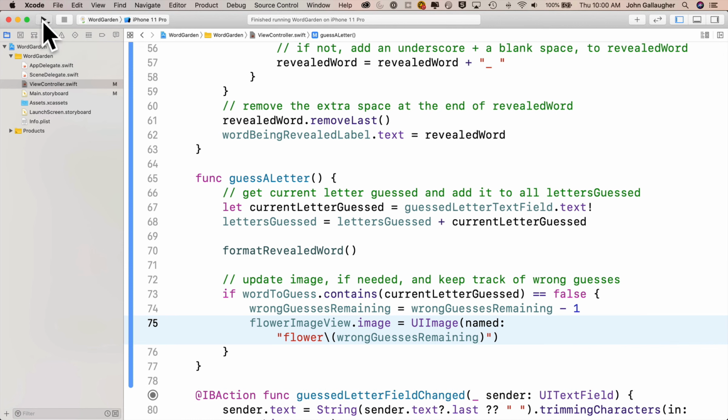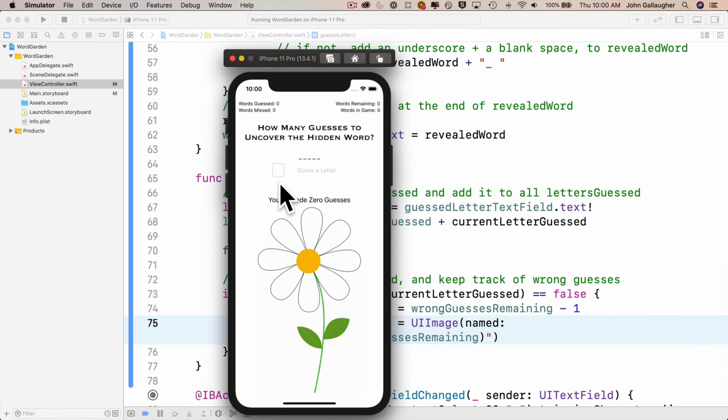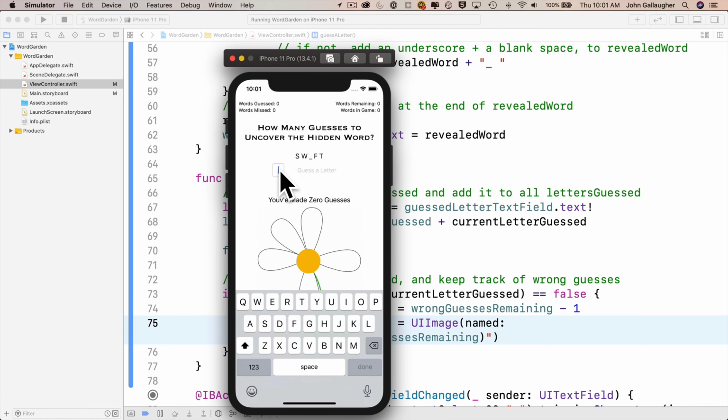Now let's build and run and see how this looks. First we'll type in an S, and there's no petal being removed because S is a correct guess. What if we type in an X? Oh, we've lost a petal because that's an incorrect guess. Guess an X again. Oh, another petal is gone from the flower. Third incorrect guess, 3 petals gone. Put in an F, no petal loss at all. F shows up properly. T looks good. W looks good. But there is no O.